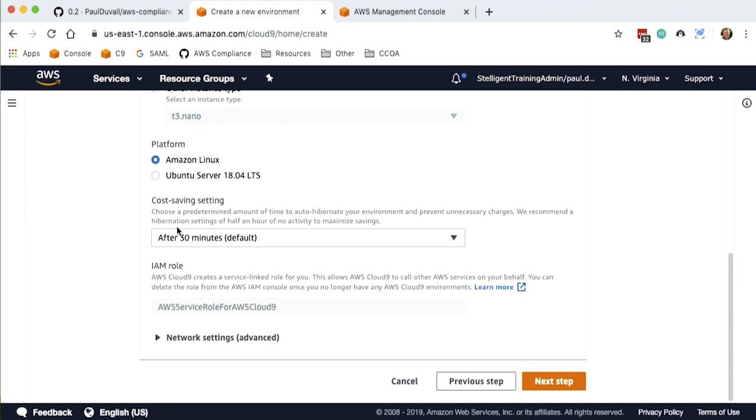This other setting is interesting. It's a cost-saving setting. We're going to use the default, but what happens is because it's using EC2 under the hood, when you're no longer using the IDE, the instance is stopped, so you're no longer paying for the use of that instance other than the underlying storage. And so, as I mentioned, we're going to use all the defaults. It actually sets up an identity access management role for you that's associated with your IDE. You can also configure advanced network settings, run it in a specific VPC. We're going to skip all that and go to the next step.